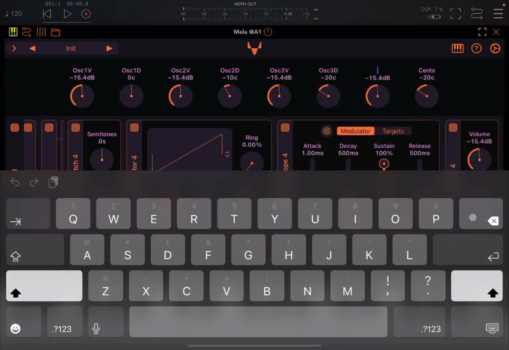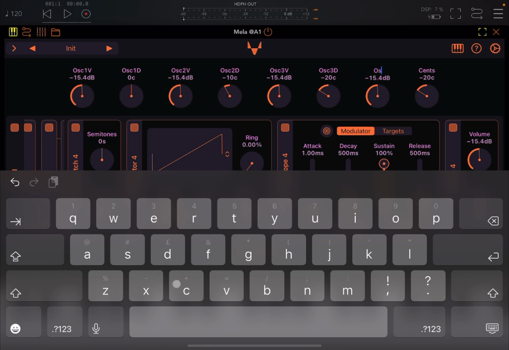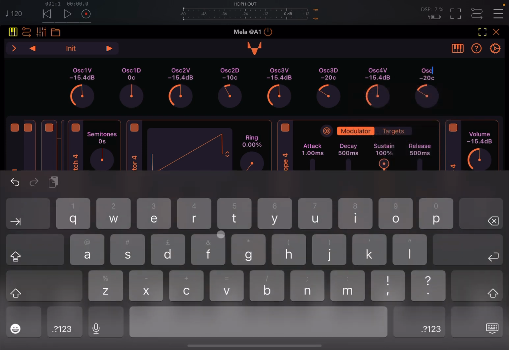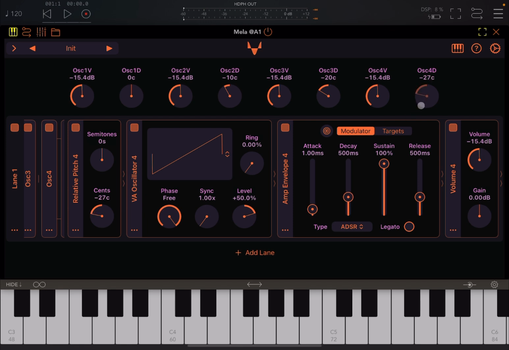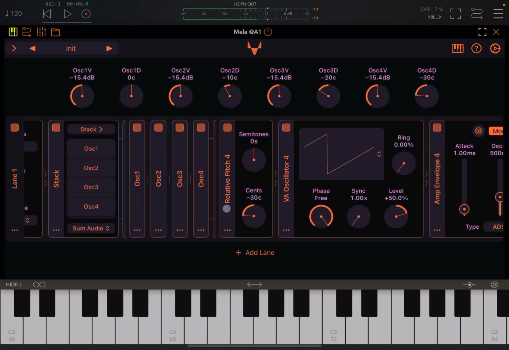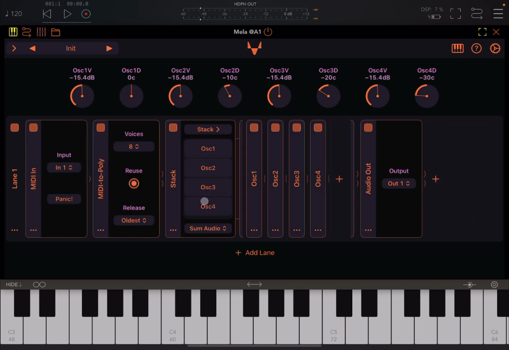Okay, and then we're going to rename them. A good practice. And this one will be oscillator number 4 for volume, and this one will be oscillator number 4 for detuning. And we're going to set this to -30. Okay, we're going to close that oscillator number 4, and you can keep going like this, right?